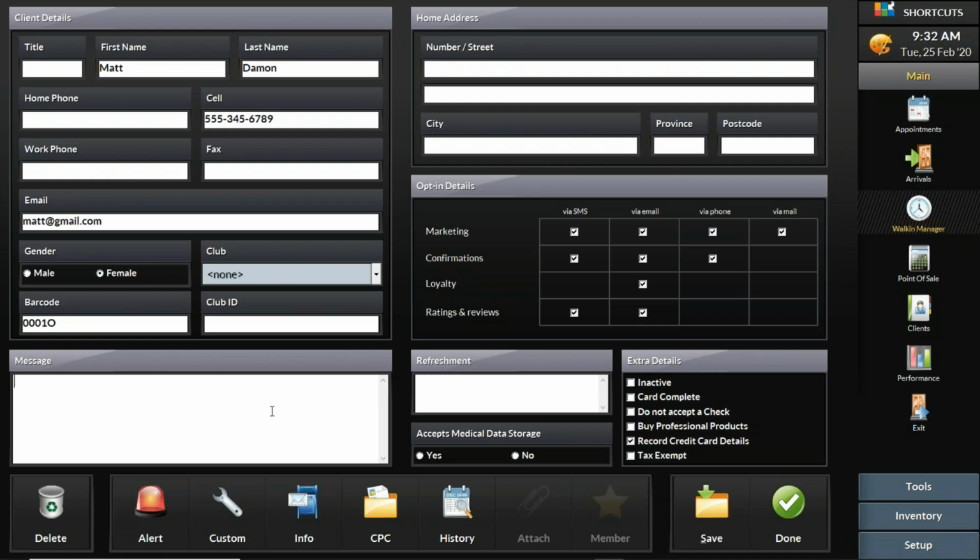In the client card, if you go to the message window on the bottom left, this is really designed just for you, just for your staff. So if you have a quick note like, this customer is new in town and they have two kids that also get their haircut here, this is just for you and your staff to know.